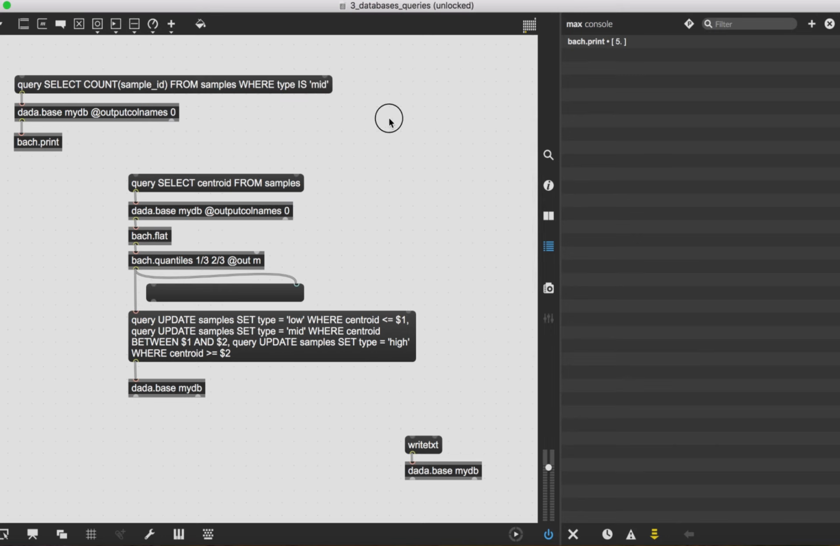We have 107 mid elements, and we have 51 high elements. That's not really balanced. We might want to balance it out in order to have more or less the same number of mid, high, and low elements. So we need to change a little bit the threshold for high and low. How can we do that?